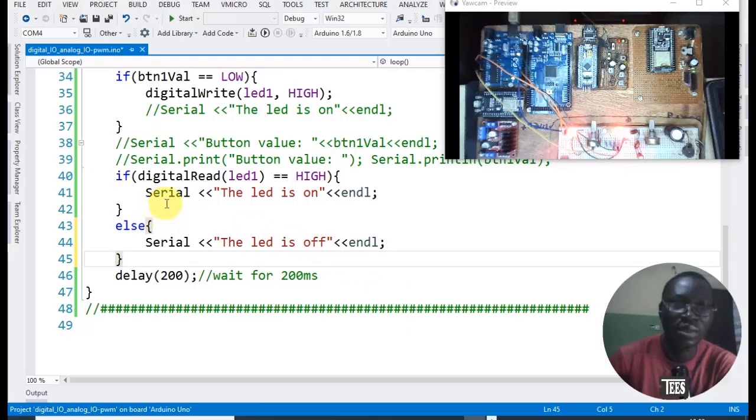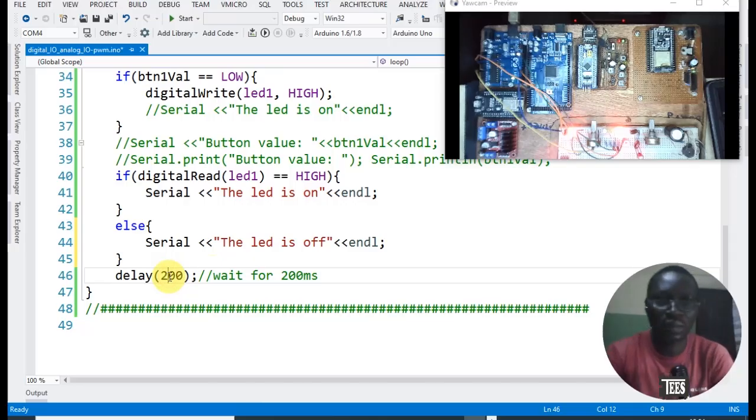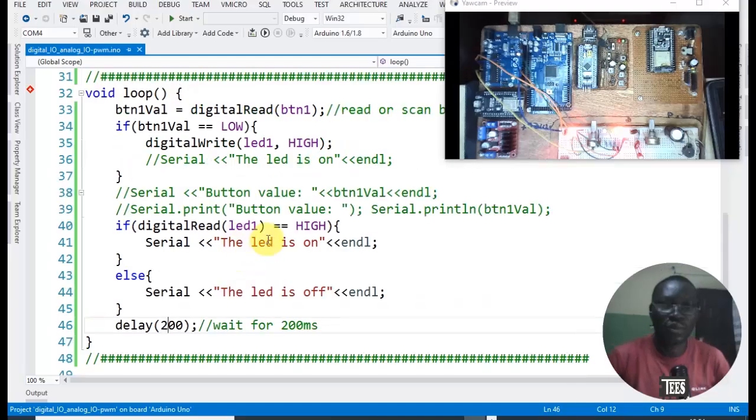So you can take it off. If this condition is true, send this message to the computer. Yes, because if this condition is not true, it has to be false. You understand? So let's just leave it that way. So let us upload this. So we are flowing now.